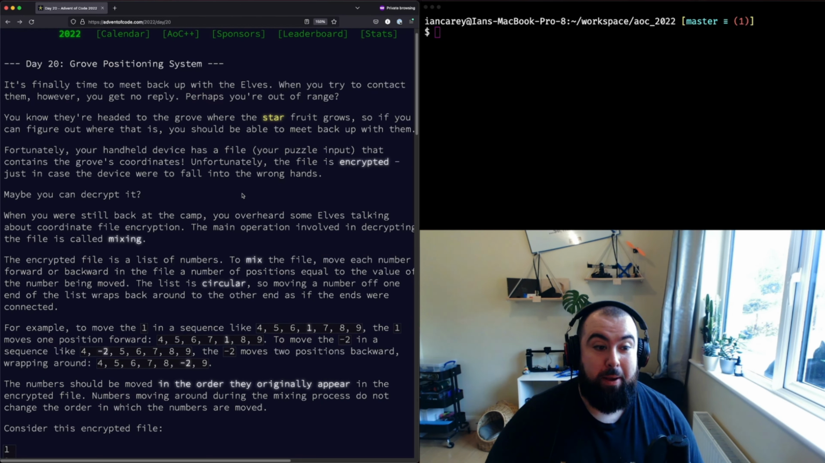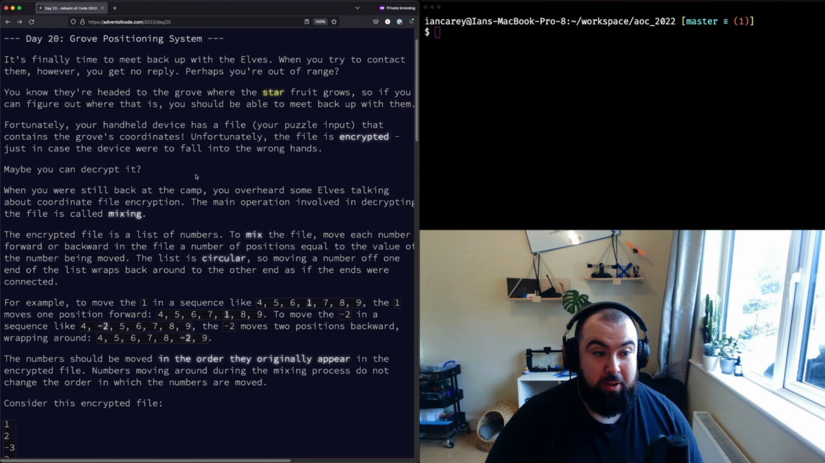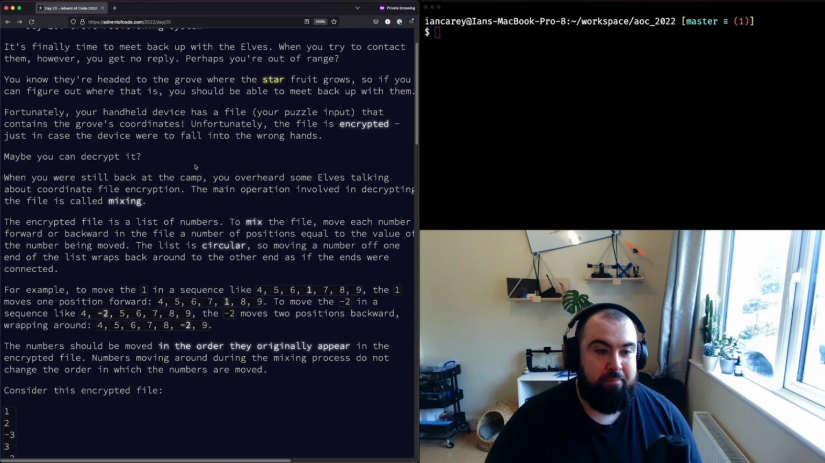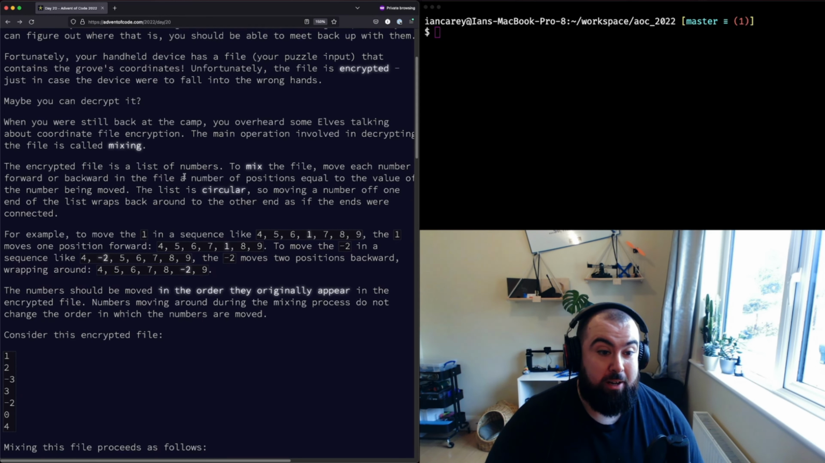So you're about to go back and meet up with the elves again, but you need to know the coordinates of where this Starfruit Grove is. You found the coordinates on your device, but it turns out that they're encrypted. So you have to take a stab at decrypting it. They give you a method of decrypting the data that you have. So essentially our task is to run that decrypting operation on the data we have and get some numbers out of it at the end, which will be our answer.